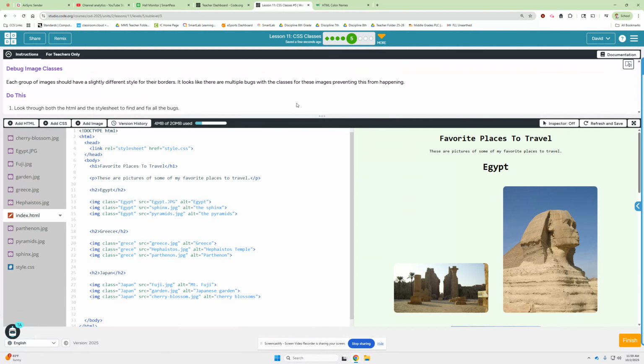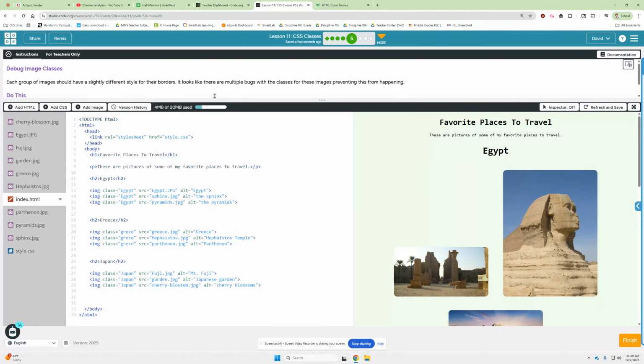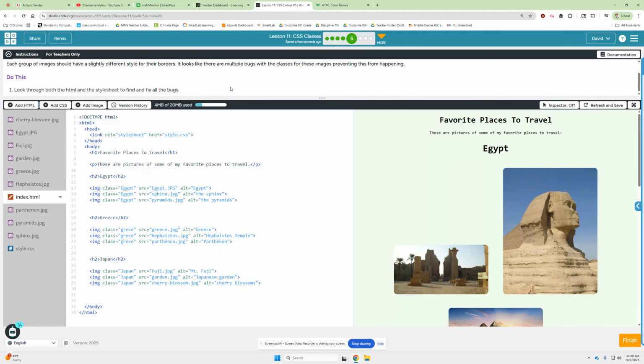All right, debug images. Okay. Each group of images should have a slightly different style for their borders. It looks like there are multiple bugs with the classes for these images, preventing this from happening. Well, go away, bugs. Let's just get some bug spray, make the bugs stay away. Look through both the HTML and the style sheet to find and fix all the bugs. There's more than one bug.